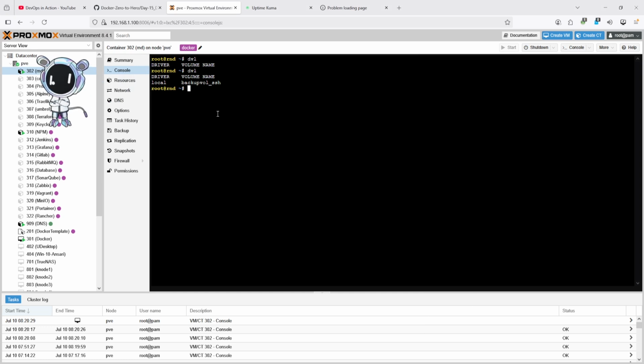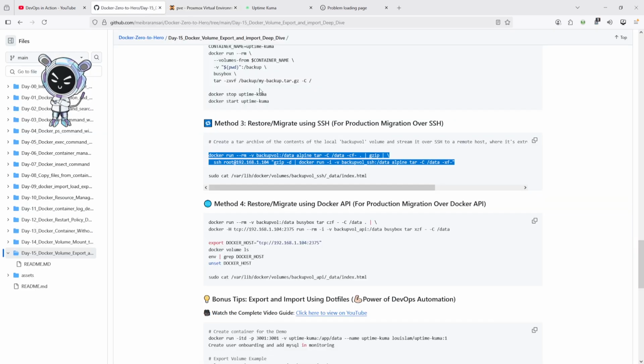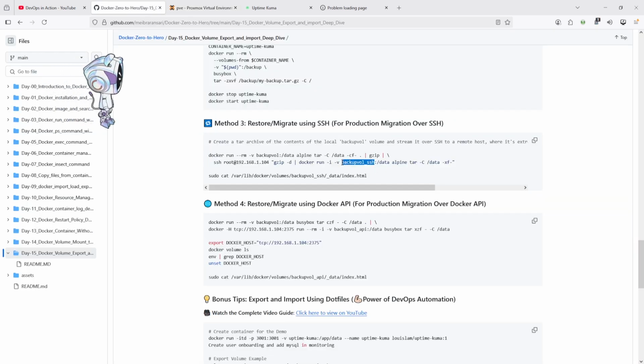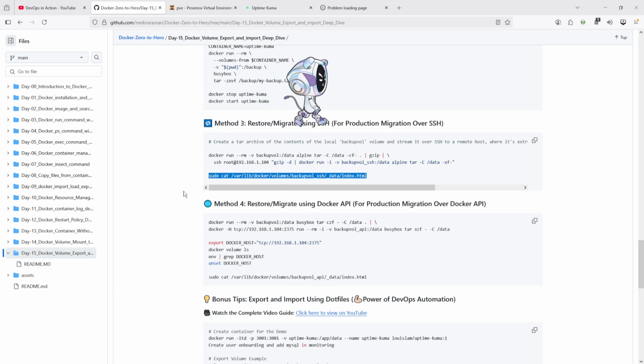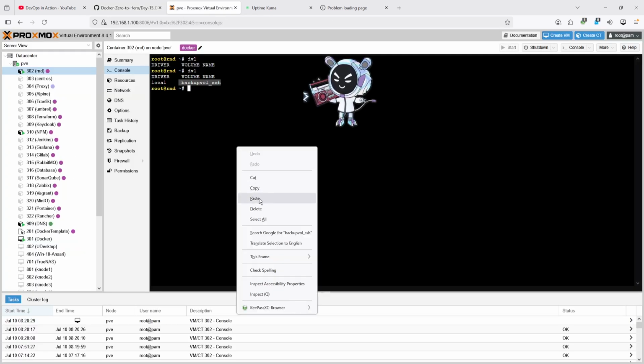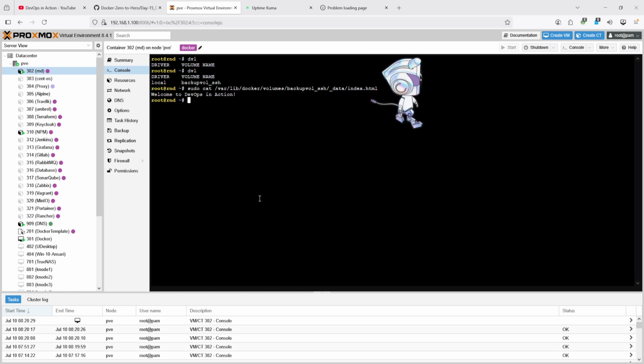So on the remote host, let's see again the same command. You can see here backup volume SSH data is there. Again, you can see I made some name changes, because I want to confirm that I copied from the backup volume to backup volume over SSH. Let's verify whether the data is there or not. So let's paste it. You can see here the data is there.